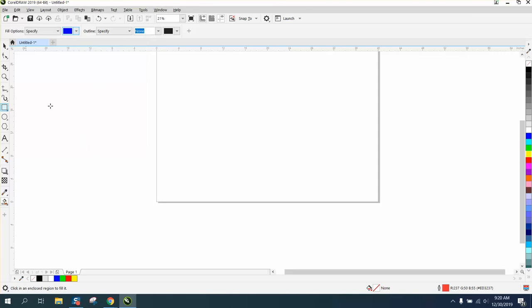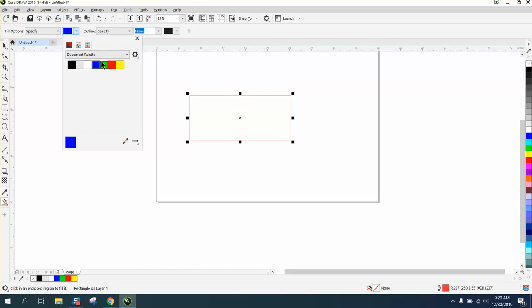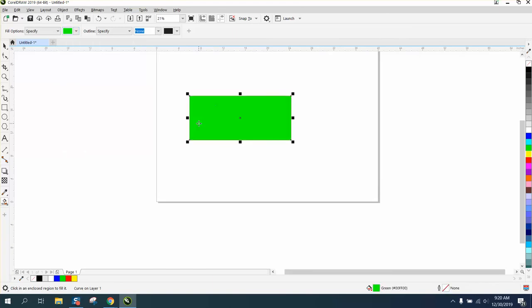But if I do a lot of work and I want something blue, I go to my Smart Fill tool, and if I want it green, I just pick green. So I don't have to go through the RGB color palette to get all those colors.